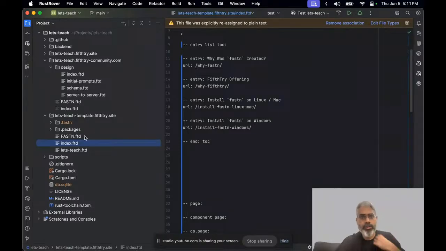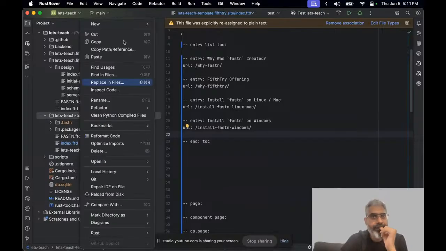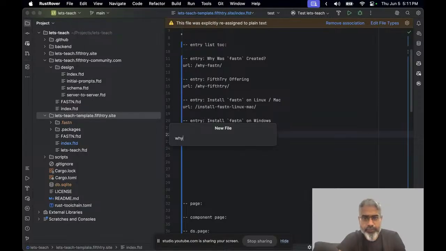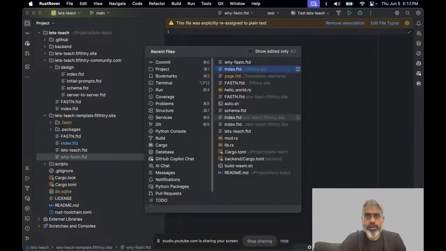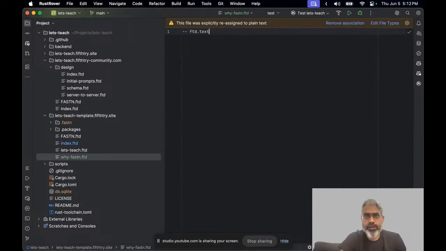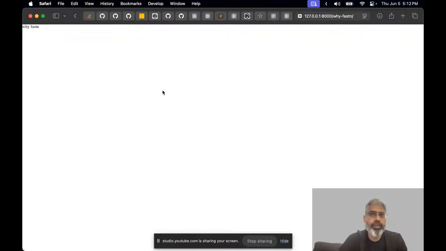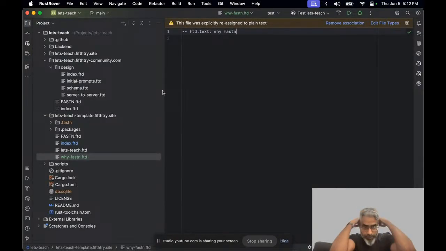So now let's create our first page. Why fastn, right? Or rather, we will leave this page as the index page, and we'll have the why-fastn.ftd, right? Now this is ft.text why fastn, just to prove that things are working fine, links are working fine, right?